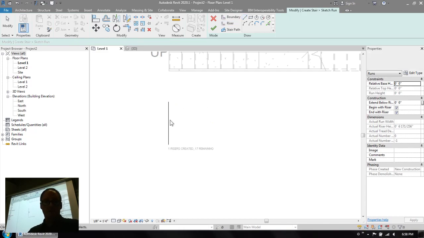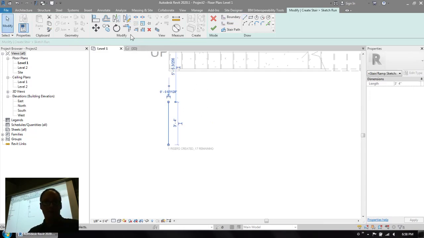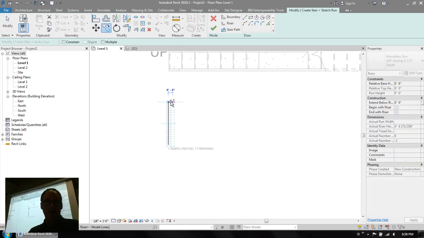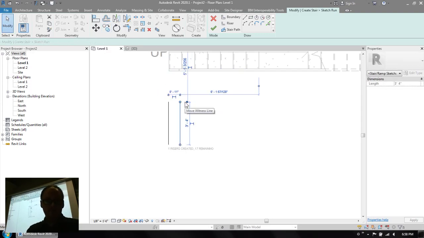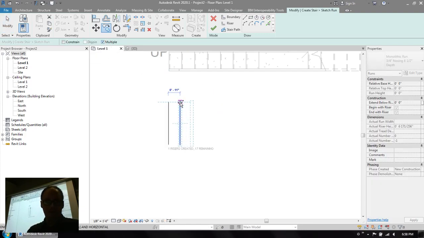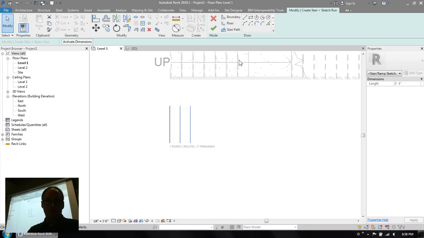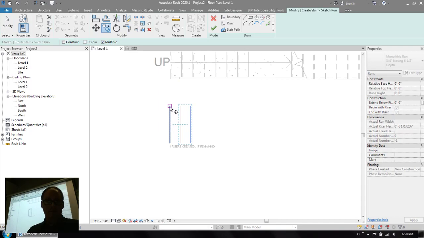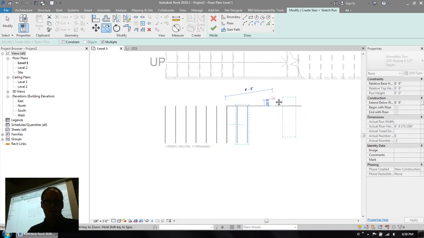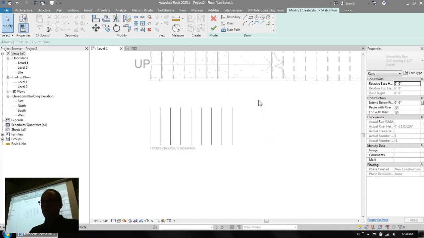What I'm going to do in this case is select this one riser and use the copy command, and make a few copies of it here. And you'll notice on the drawing area that Revit's keeping tally of the number of risers that I need. So I need 18 risers total. You can either offset, or you could use the array command to build the number of risers that you need for the flight.